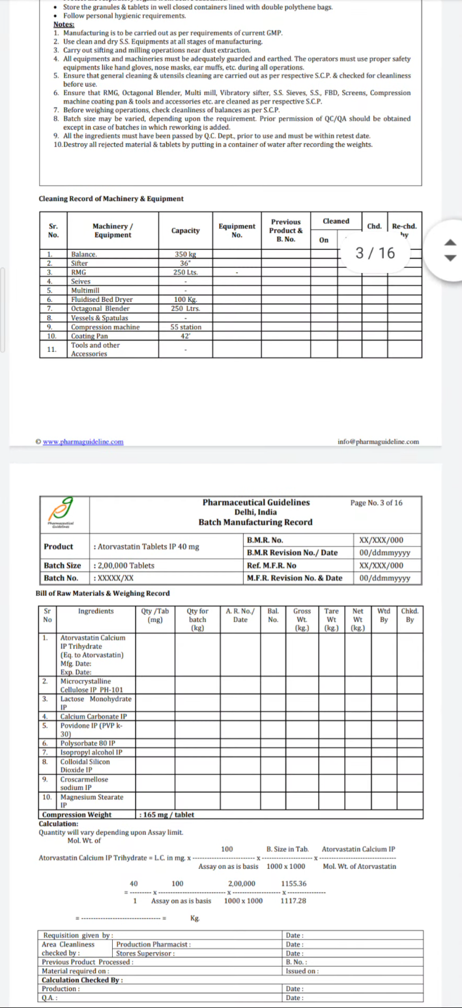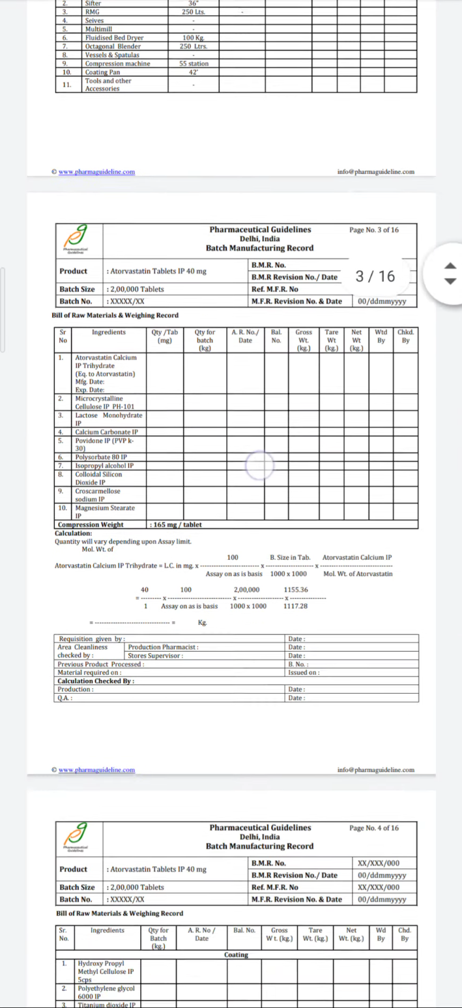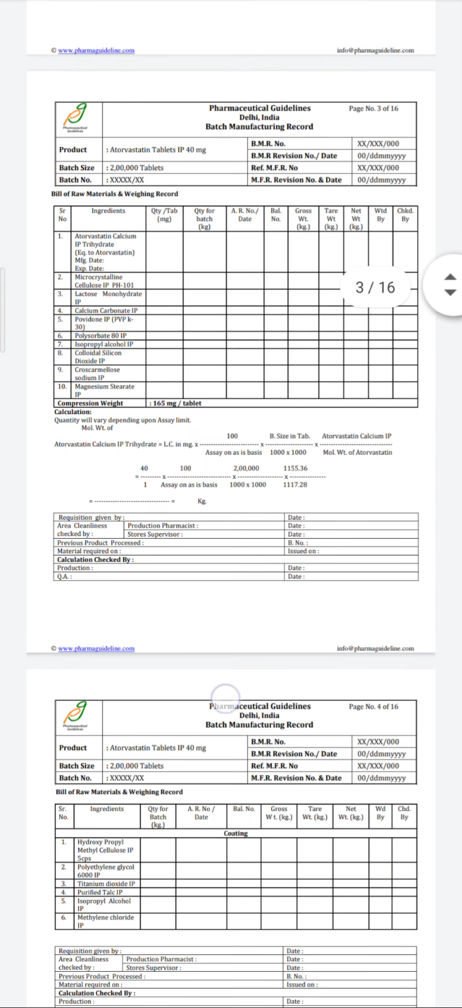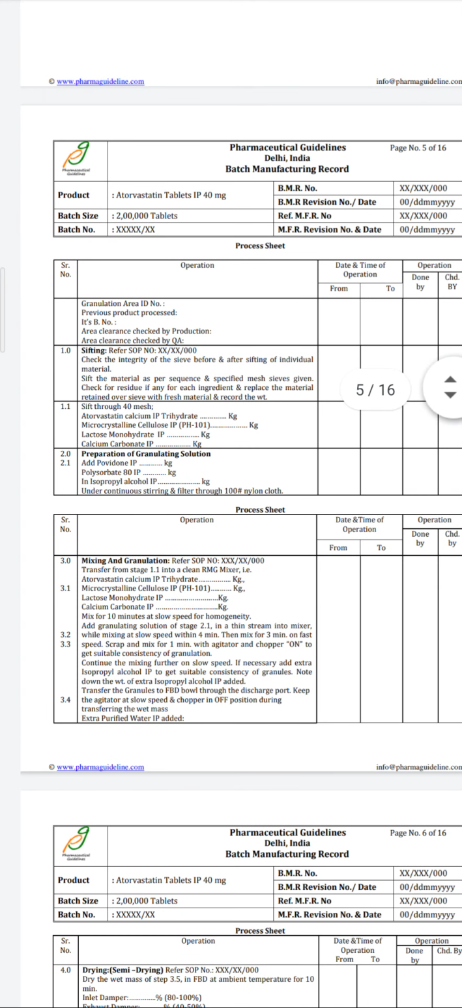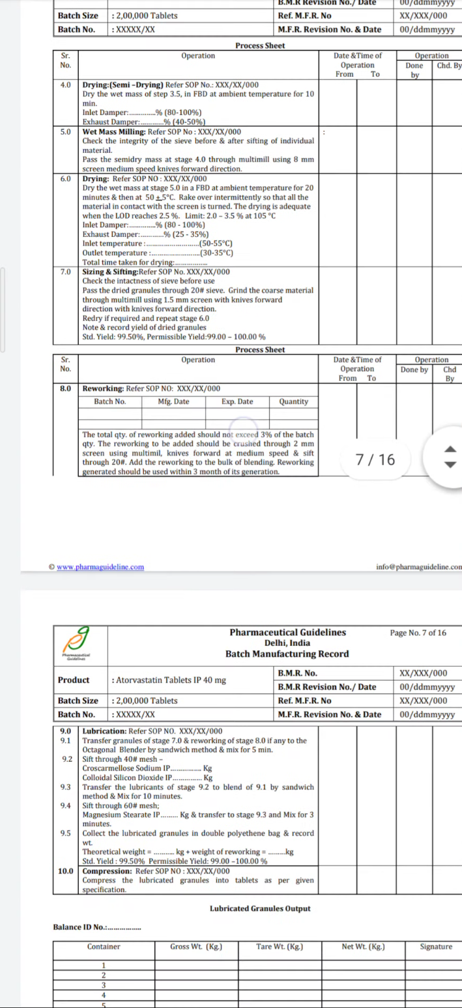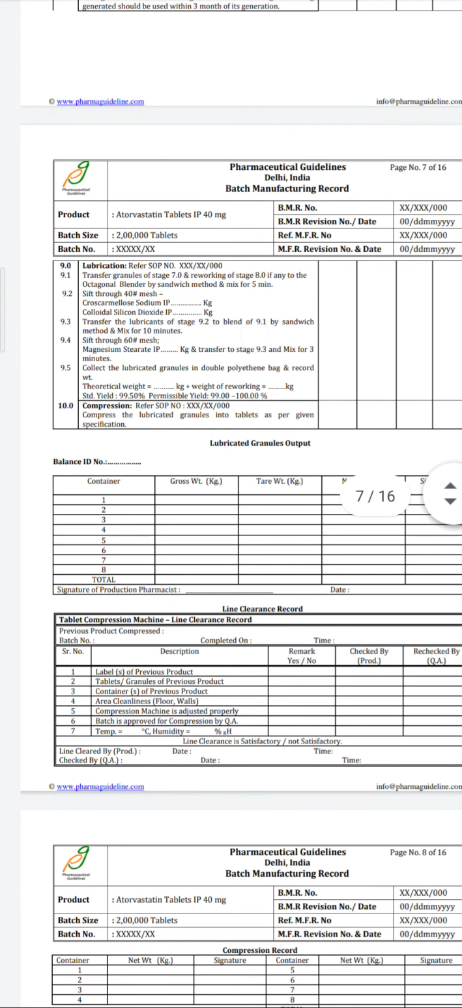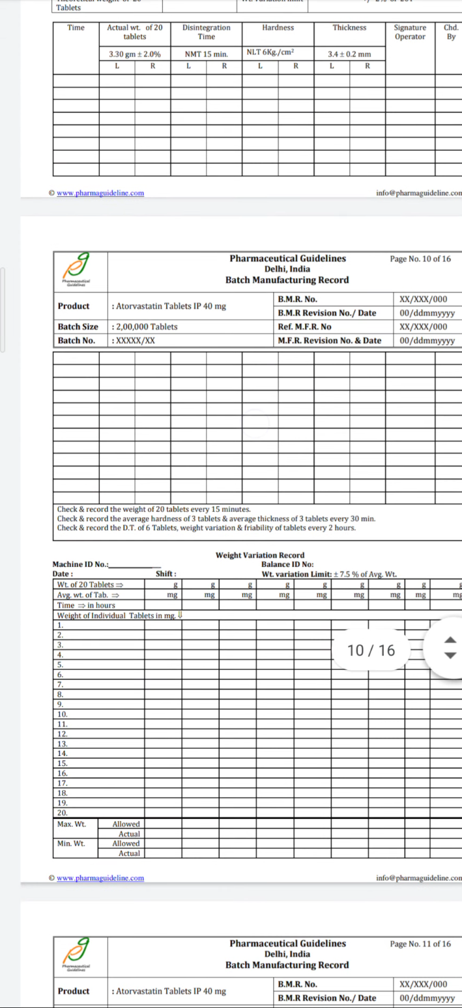Why do we need the cleaning record? Because the previous material may affect our drugs, so we need to check the previous material and the cleaning: who cleaned, and who checked the cleaning process. That also we need to record, and ingredient billing, and each and every step by procedures. Then granulation and drying, mixing, drying and reworking, lubrication and compression, and friability. A lot of things we need to record in this BMR.